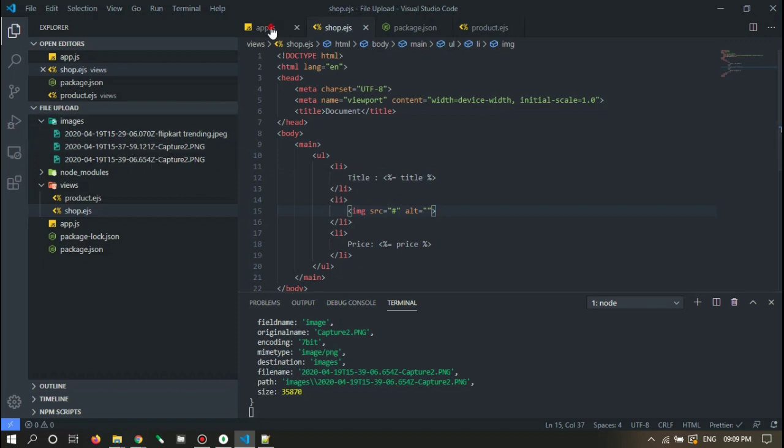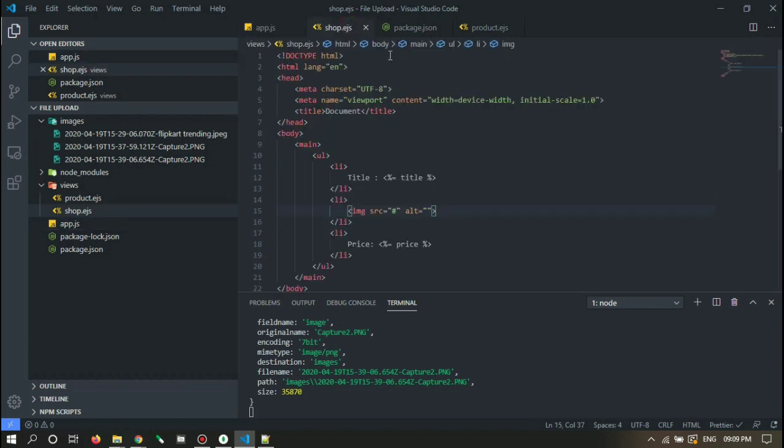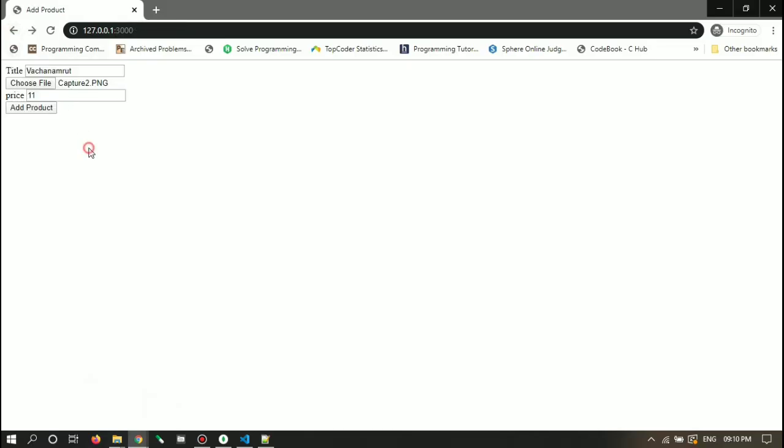Okay, so first of all I have a path, right? So we will use here image. This image will be image. Now if we save this and if we go back, it will give an error.